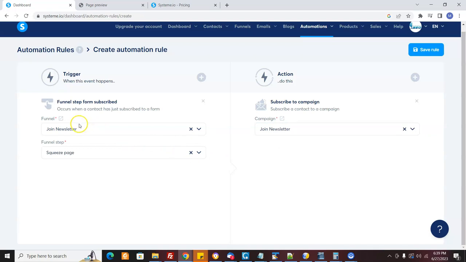Now when anybody joins from our squeeze page, they are going to subscribe to the campaign we put up here, which has all the follow-up emails. So they'll subscribe and then they're going to get follow-up emails over and over again because you wrote those emails before. Remember, email one, email two, they're going to subscribe to that. They're going to get whatever free thing you offered to entice them to join the list, and then they're going to get follow-up emails. This is so powerful. You've got to do it. All right, so let's save this rule.